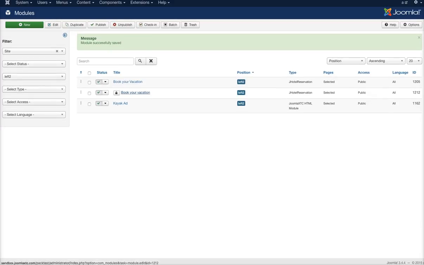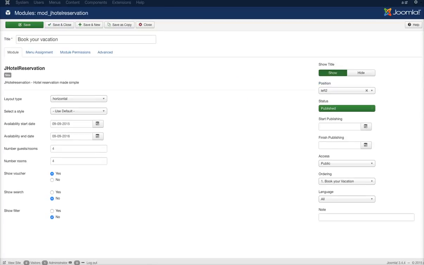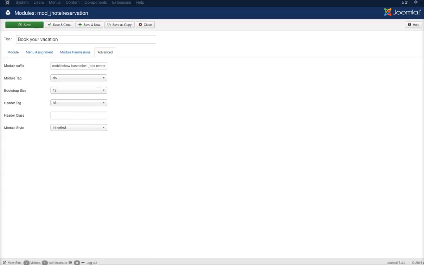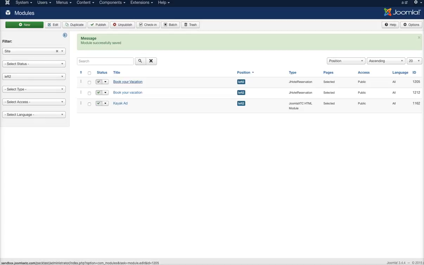Now next we have another one of those modules here in left 2, but we have it horizontal. We're using default, and in advanced we have mobile show, base color 1, box center. Now what we're doing here is we're actually hiding this first module when we get to mobile level, and we're showing this one. And let me give you an example how that works.